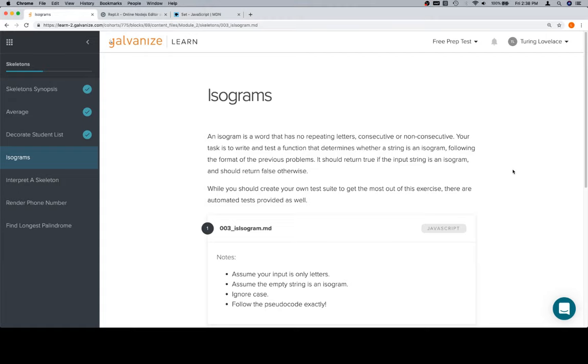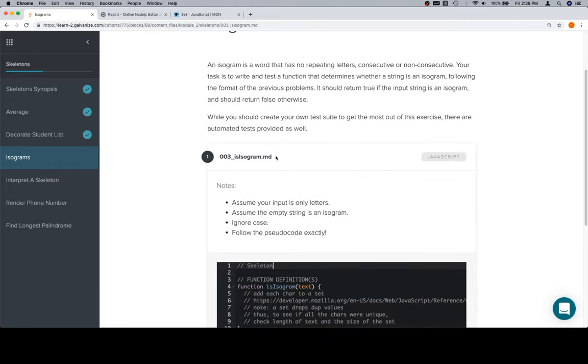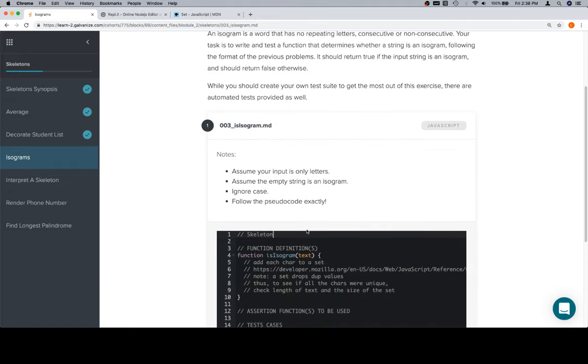Hey everybody, welcome back. This is Isograms for the skeleton section of Module 2. An isogram is a word that has no repeating letters, consecutive or non-consecutive. So we're going to write a function called isIsogram, and you pass a piece of text to it and it's going to tell you if it was an isogram.